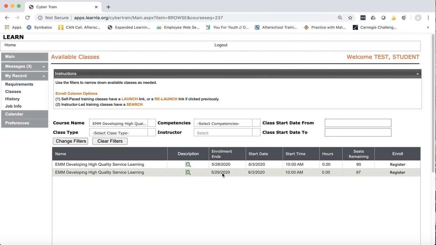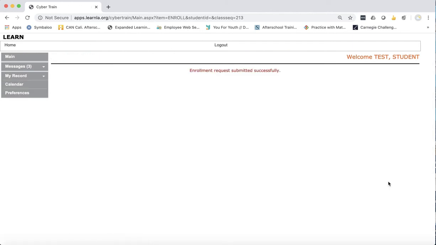The only differences between the two is this system only allows 99 participants to enroll into a class at a time. With our organization being a little larger than that, we have to create multiple classes to get everyone enrolled. So an employee will then choose one of these classes to register for. So I will click here. And once you click register, then it will let you know that it has been submitted successfully.